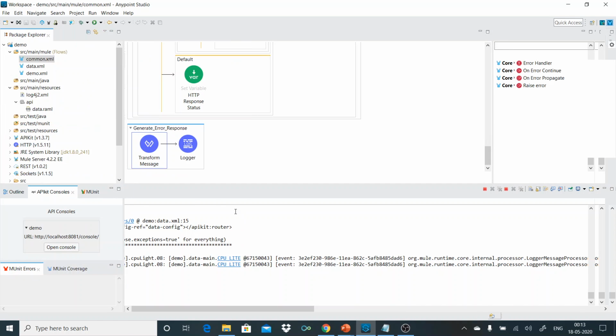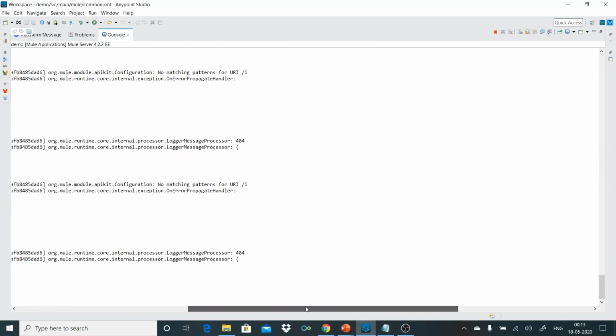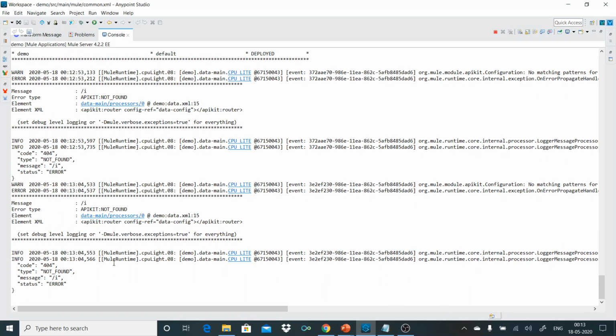So also the logging part I have done here. So if you can see, it is logging the status code, and the code, type, the same payload has occurred, and the status I've added extra. I've added a status also in the error so that while searching the log, it becomes easy to scan the logs using these key value pairs.